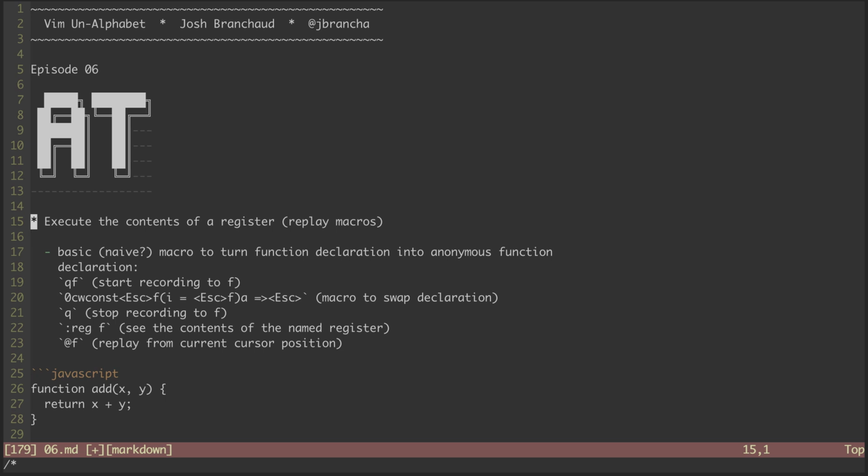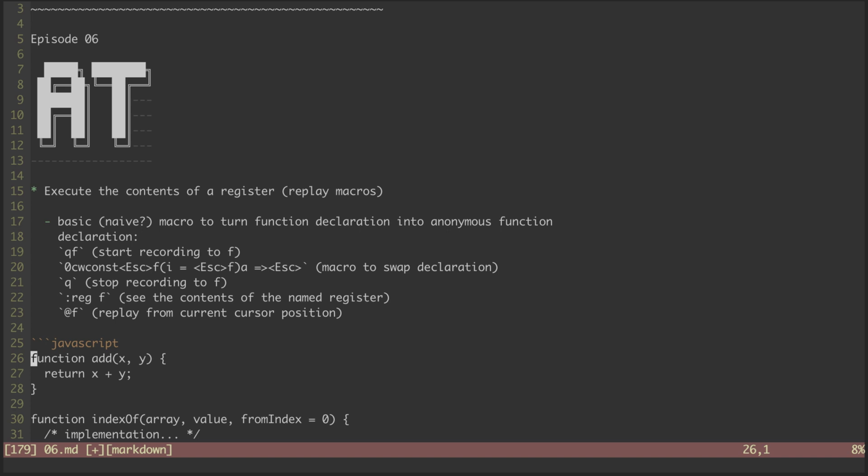The first and by far most common use for the at symbol is for replaying macros that you've recorded to a register. As a basic example of what that looks like, we're going to record a macro that can be used to replace JavaScript function syntax with the anonymous function syntax. Though this is no error-proof code mod, this naive approach will get you pretty far in saving a lot of keystrokes. We will record this macro to register f using qf, so let's jump to line 26 and start recording.